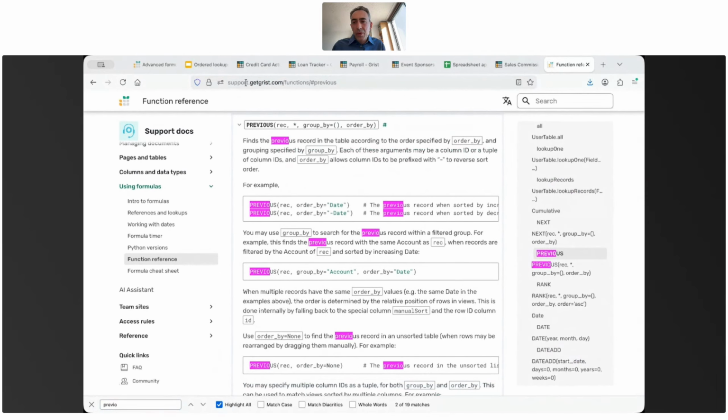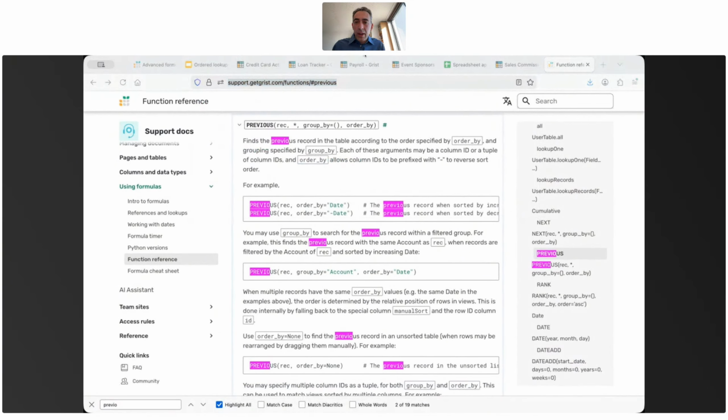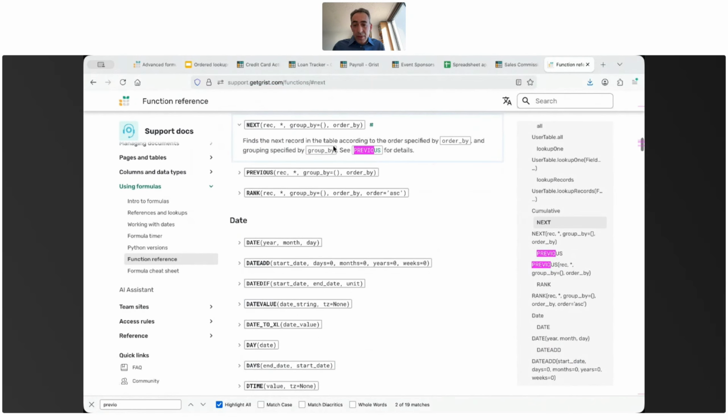Sorry, that's the link I should have been posting. I apologize, I was ahead of myself. LookupRecords is the next function I will describe. This is the previous function. Similarly, there is a next function.